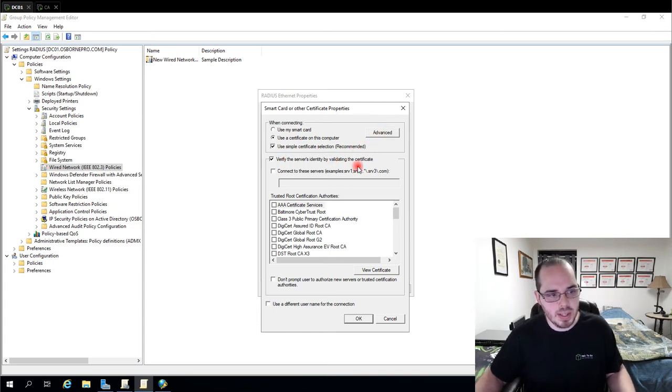Verify this server's identity by validating the certificate, and we're also going to connect to these servers, and here we would define our radius authentication servers. So anything that you have the network policy server installed on, we want to have that defined here. So I have that IP address.